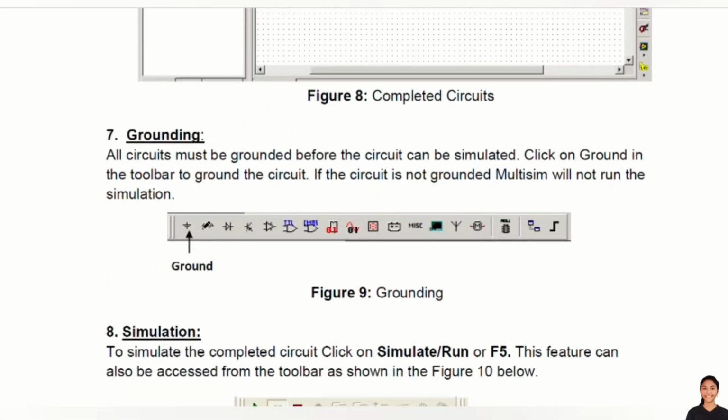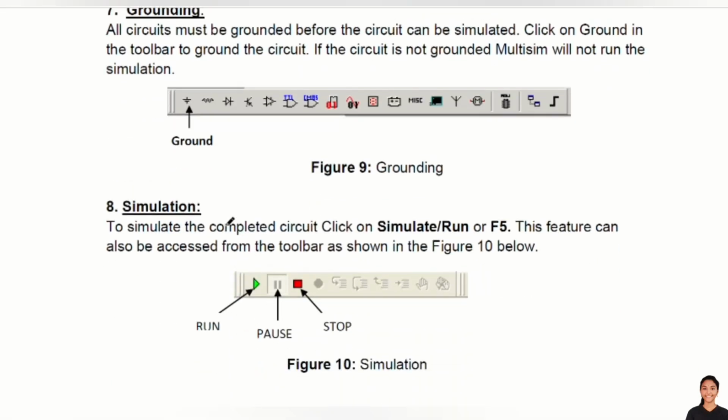Now if you want to ground it, you just have to select the ground on place components. Just click on place and then components, and then select ground, and then you can connect. So this is the main one.